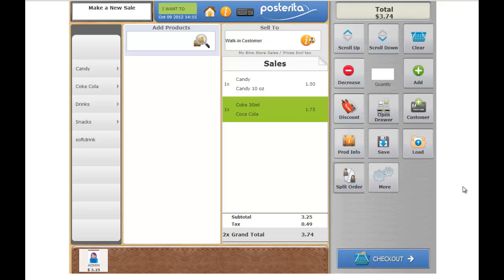Once we've gotten your original account set up, the most important thing is to add products so that you can start selling. So let's look at how to add products.